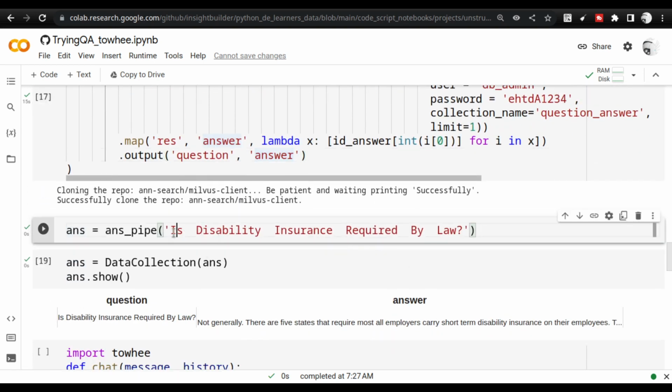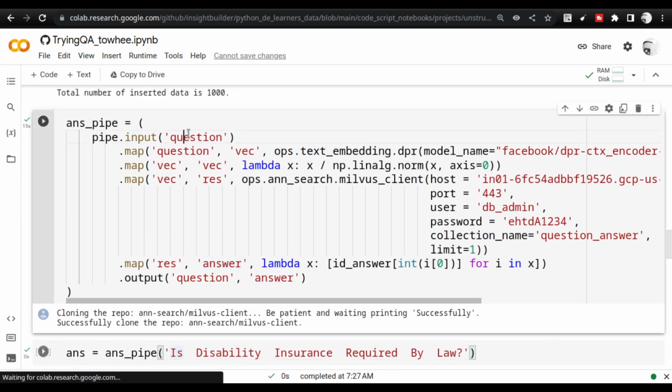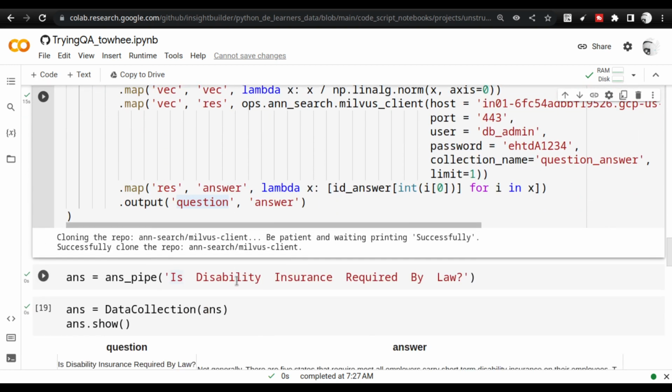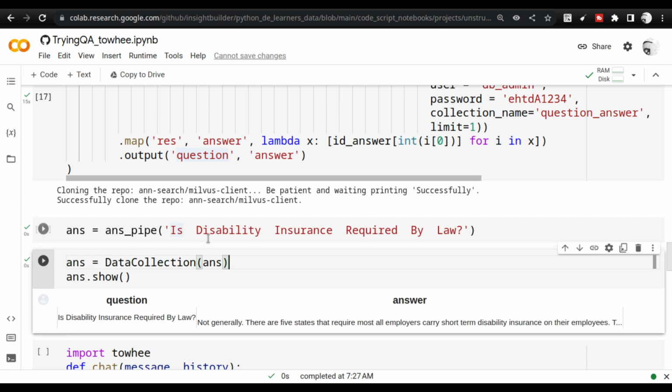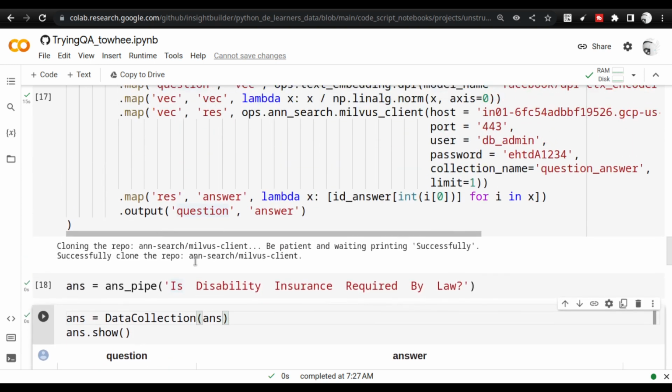And this is the input that we are giving, that is a question that we are giving, and the question goes through all these steps, and out comes the answer. So this is the question I'm giving, and out comes the answer. Not generally, there are 5 states that require most of all employers carry short-term disability insurance. So this is the entire process it goes through.